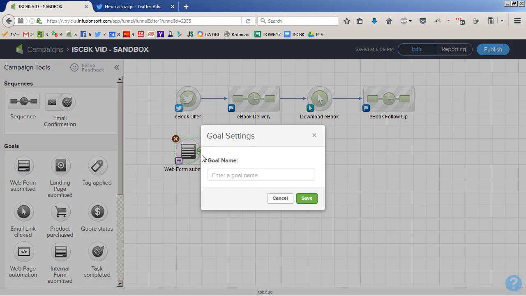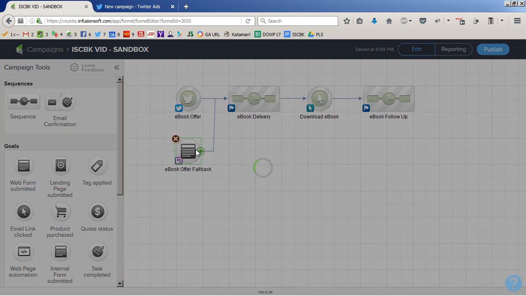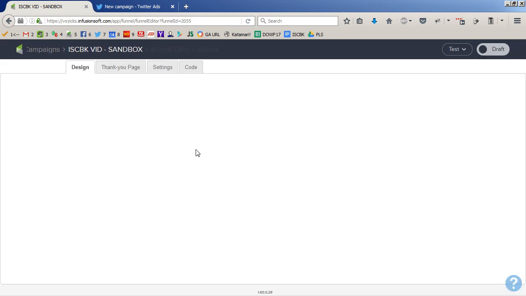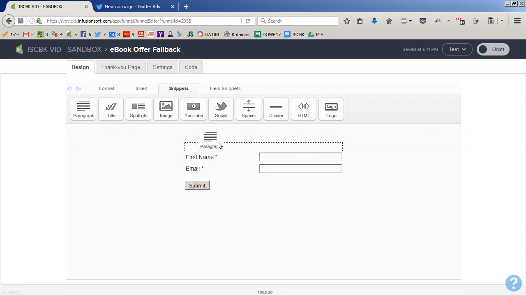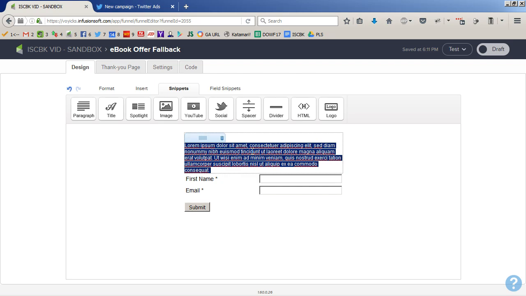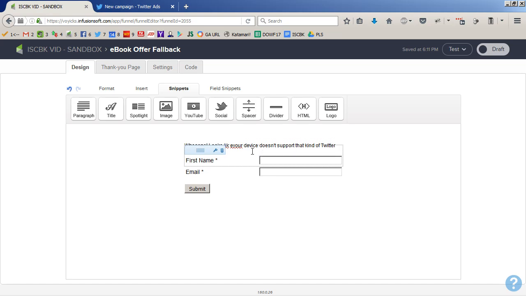So what this would look like is grabbing a web form, and this would be an ebook offer fallback, still going into the same place. And we can have something that simply says, hey, your device doesn't work with this, so whoops, looks like your device doesn't support that kind of Twitter offer.